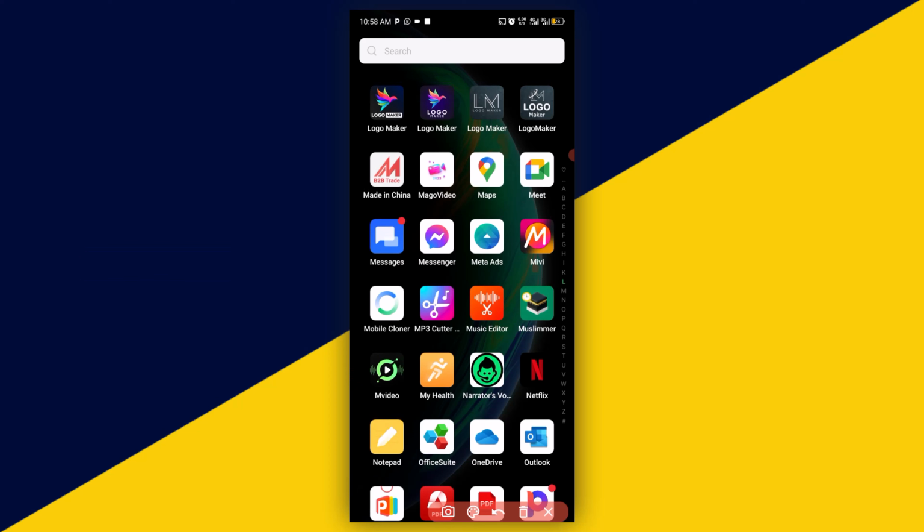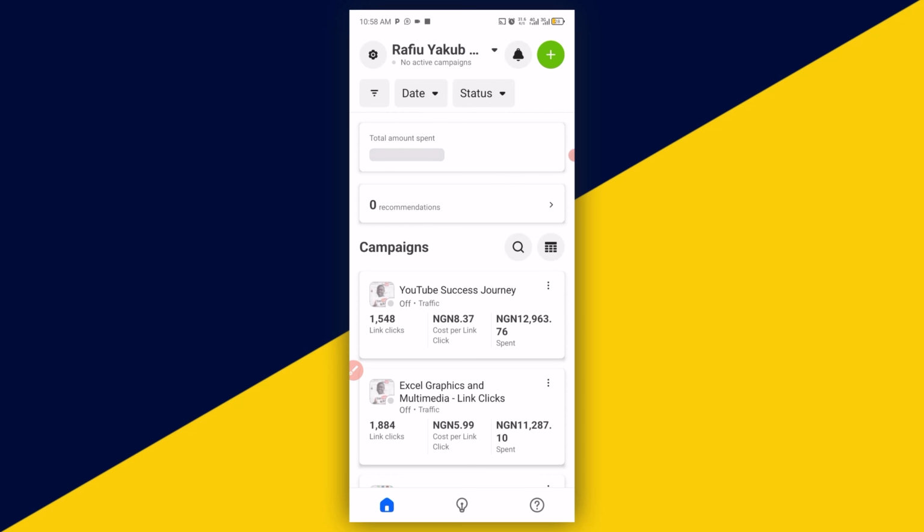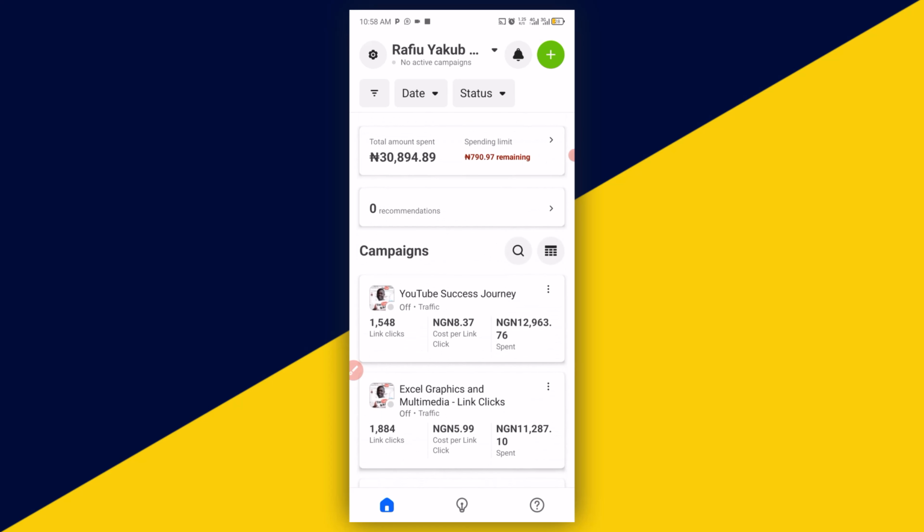The very first thing you want to do is to simply open up your Meta Ads or Facebook Ads Manager. So click on that. Whether you are using an Android phone or an iPhone, this is the app that you need to download to run Facebook ads on your phone. Now, after you have successfully downloaded and installed it on your Android phone or iPhone, let's simply see how we can change this interface into a dark mode.